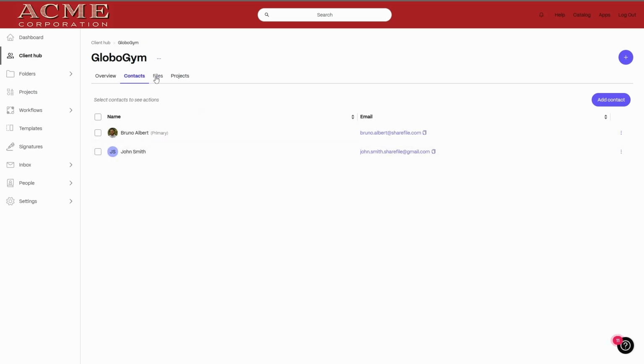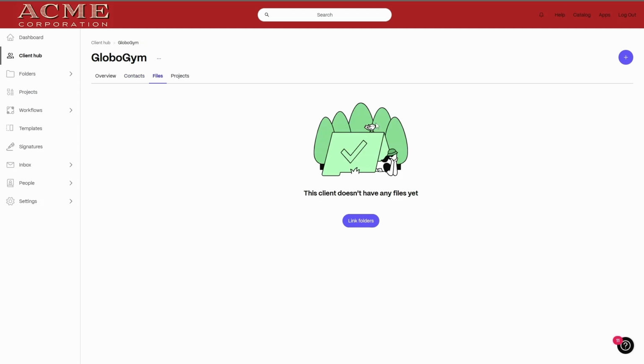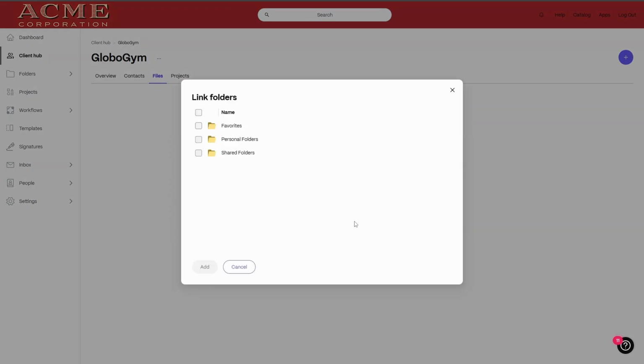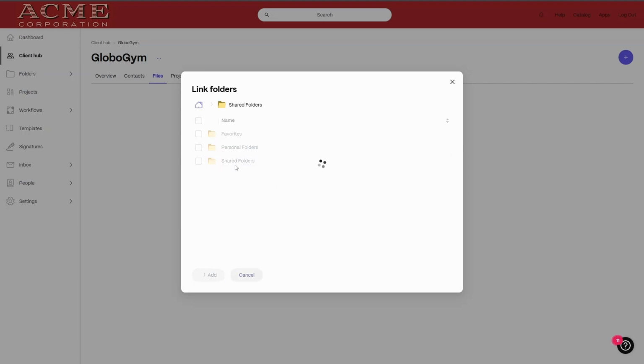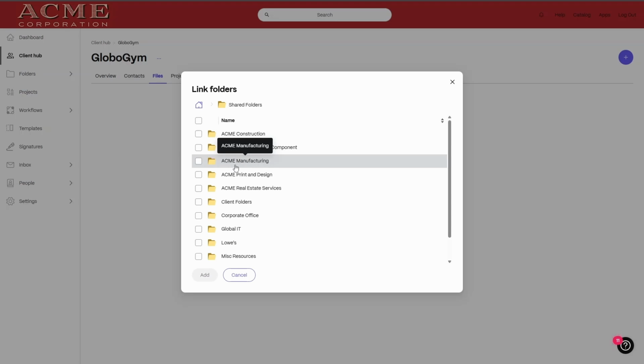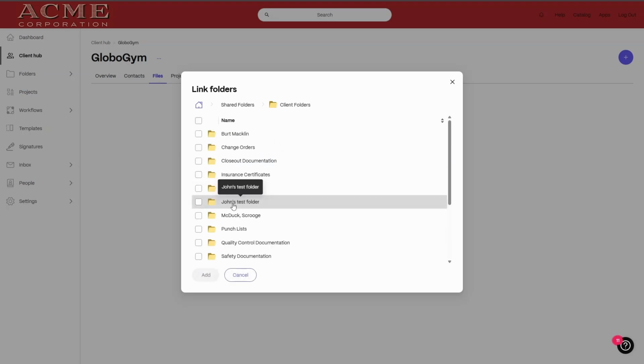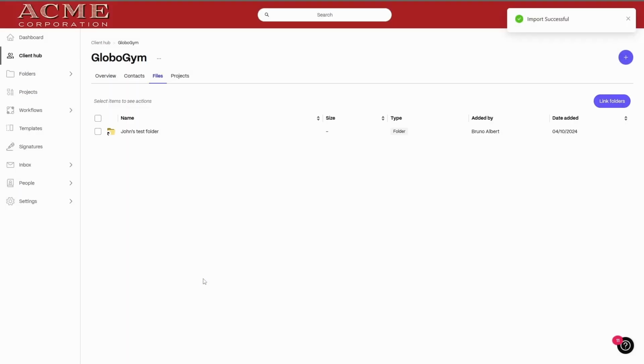As you can see up here, you have a Files tab. And there's nothing associated with GloboGym right now, but we can link folders. And let me just make this clear: I'm not giving permission for Bruno or myself or John Smith to access that folder. This is simply linking a folder that could already exist within ShareFile, to show that there's some linkage between GloboGym and, for instance, here I have a client folder and John's test folder, and then I can add. And now I can see that GloboGym has some association with this John's test folder.